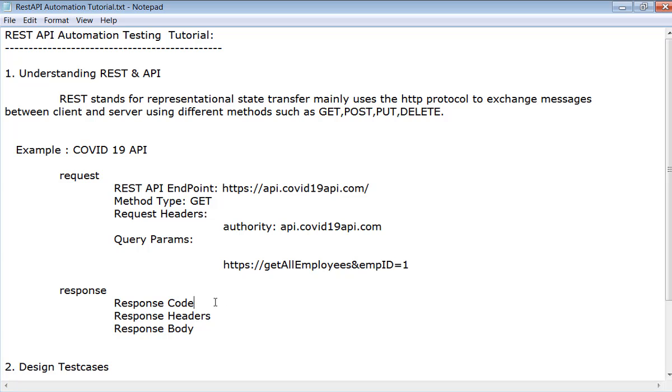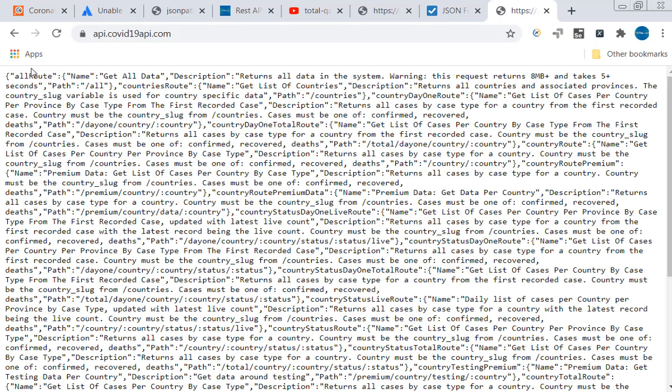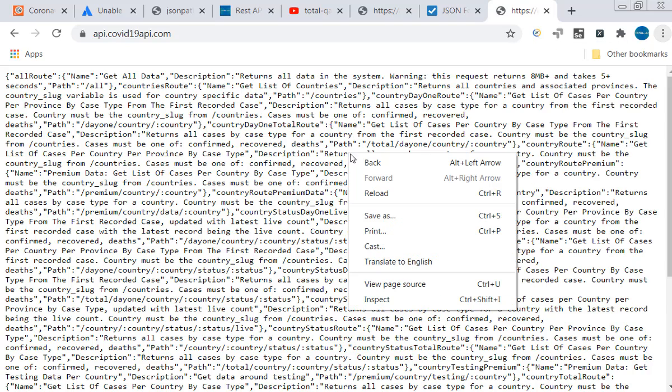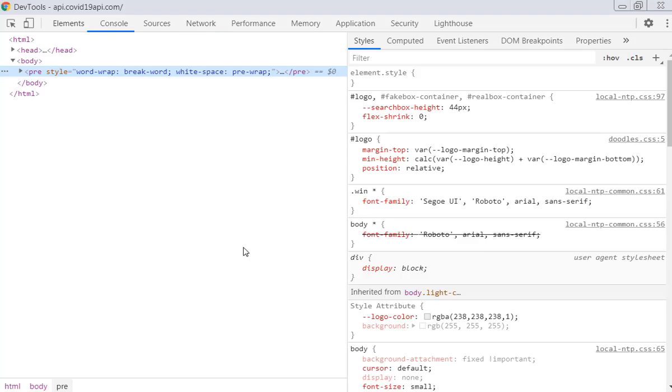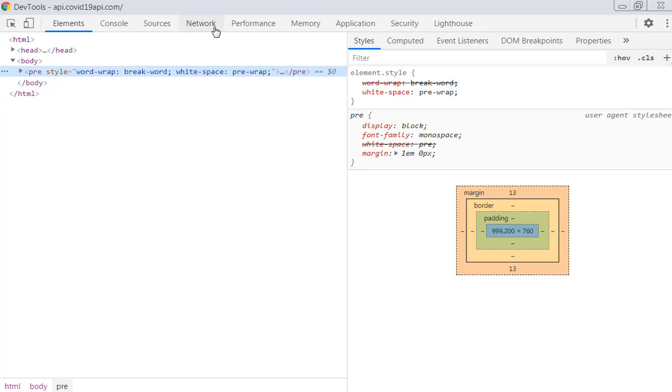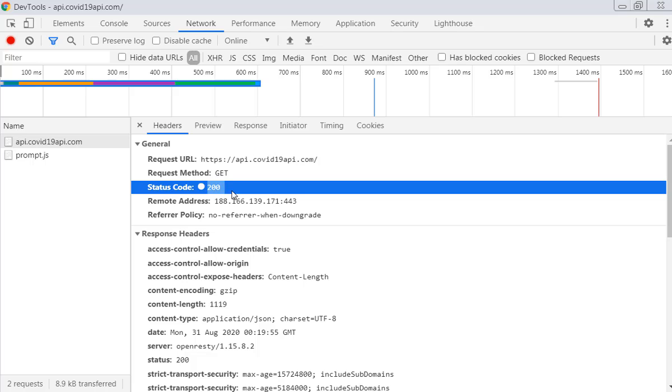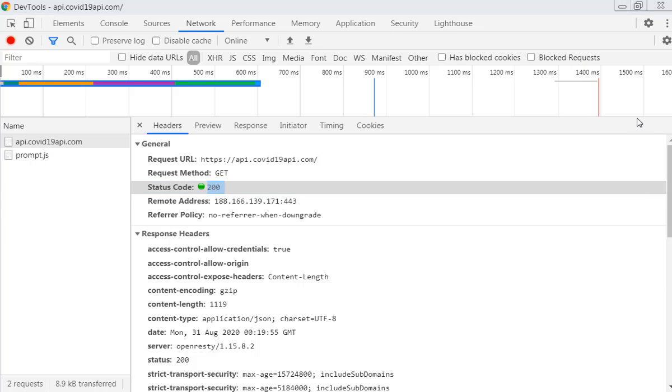Let's try to understand what the response code is now. The response code for sending this request is 200, right? That's what we have seen. Inspect again. The response status code is 200.